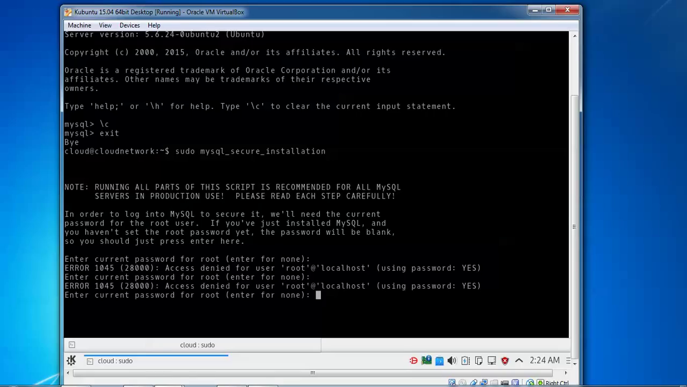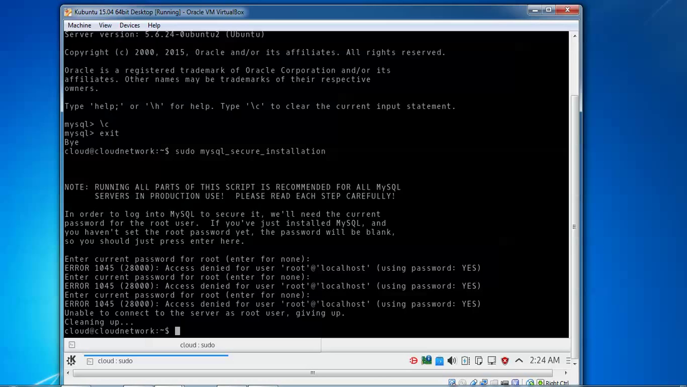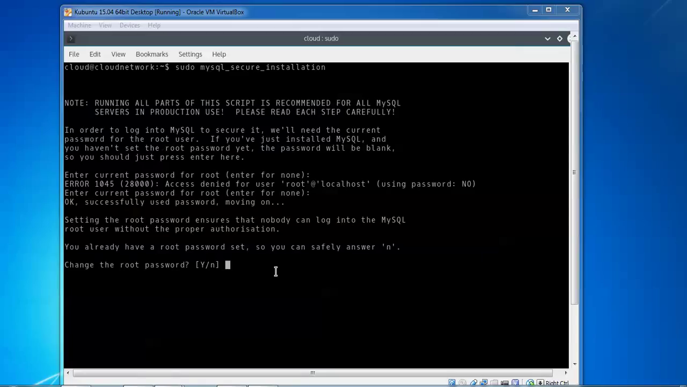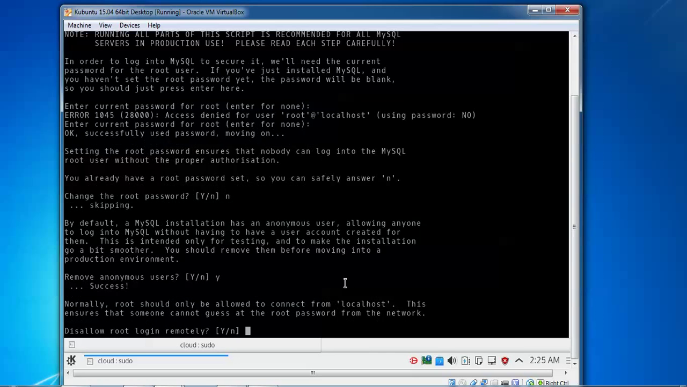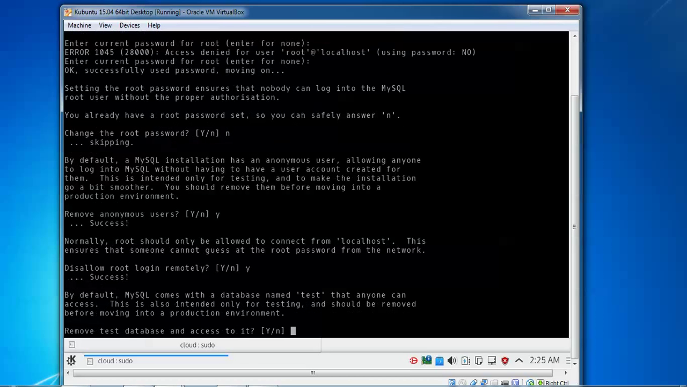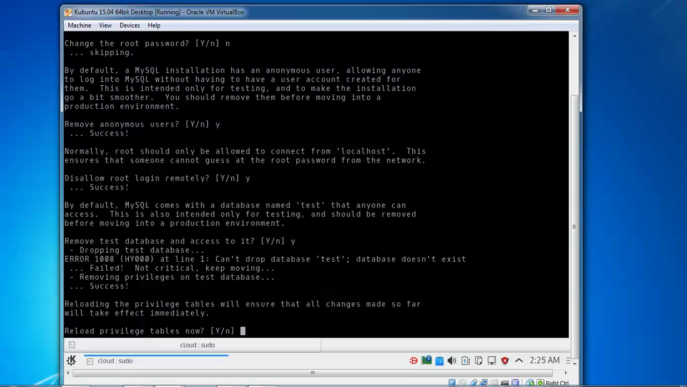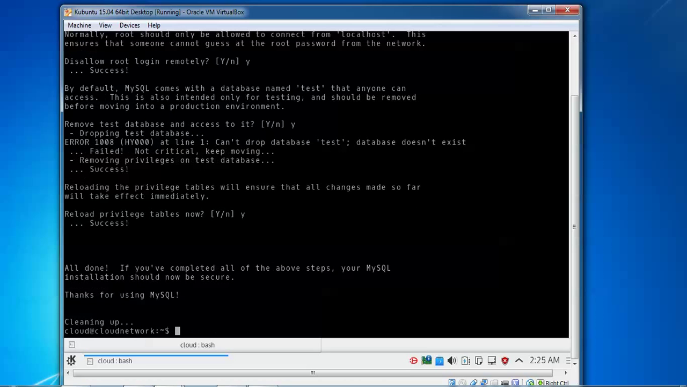Sorry, you need to type the password. Okay, you need to type y. So after typing the password for the root, if you want to change the password for the root, you can press yes. I am going to press no. And yes, remove anonymous user, and disallow login. Okay, yes. Remove test database. Okay, yes. And reload privilege tables. Yes. So this is the setup completed.